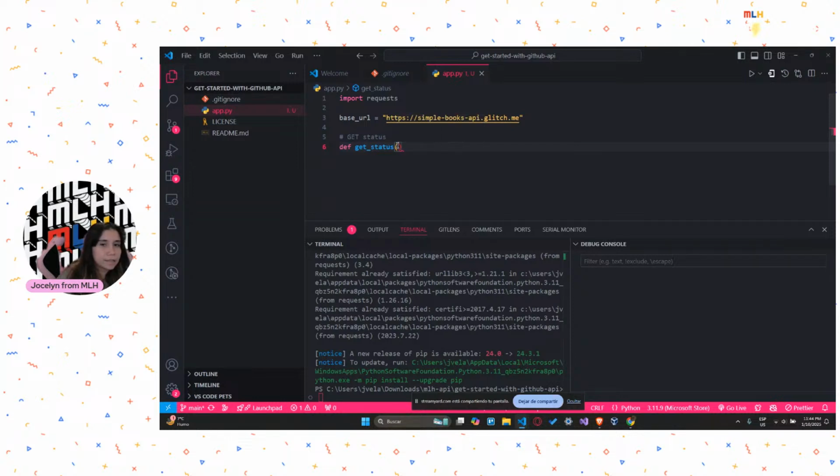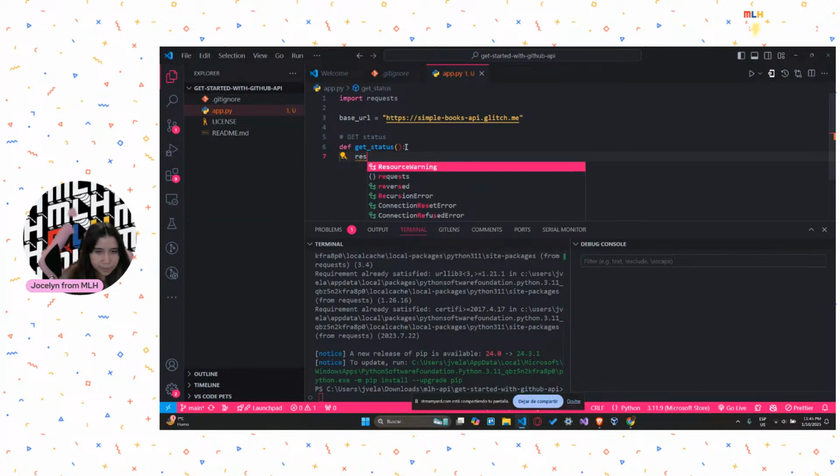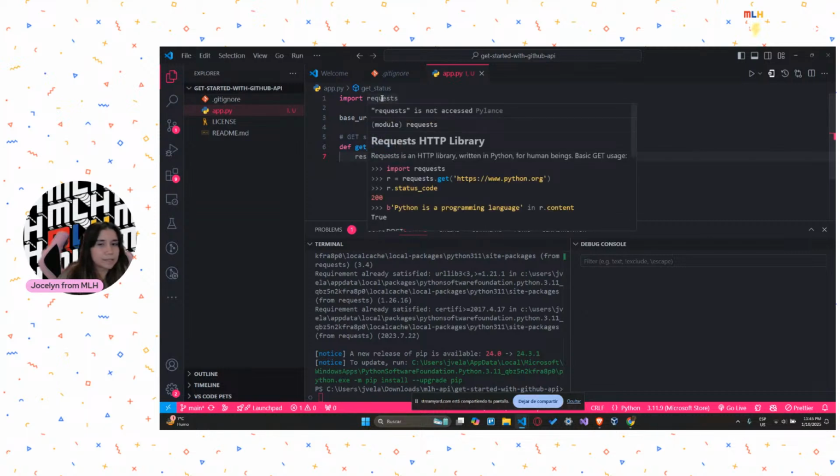And we add these parentheses. When you create a function, you can pass different parameters. In my case, this will be empty because the get status endpoint doesn't need any parameters. Then the colon to define my function, and I'm going to create a variable that will be my response. So the response that I will get from this API request will be stored in this variable.